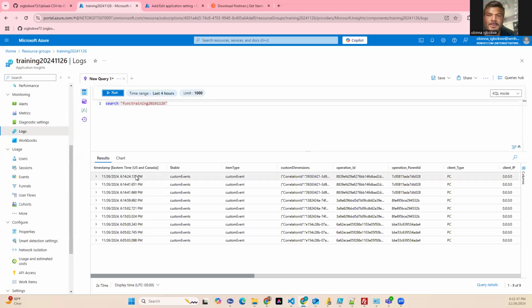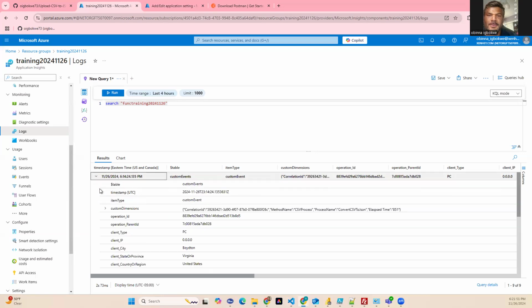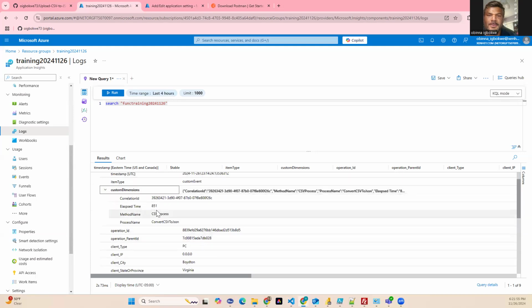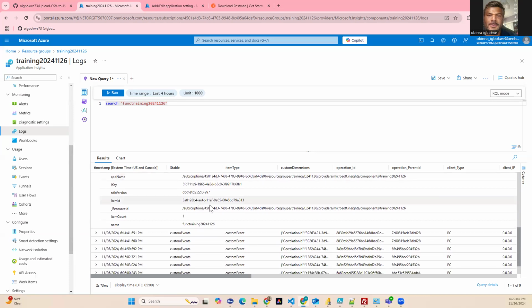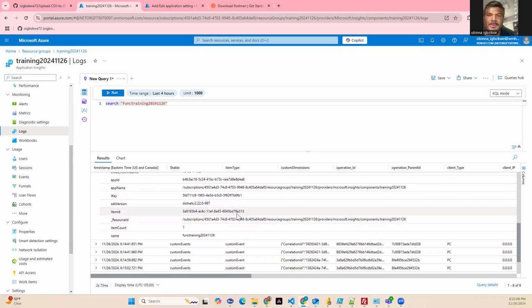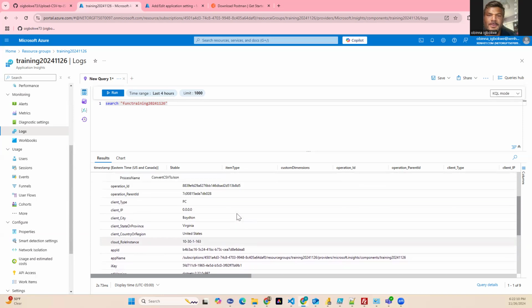We have that, right? So we have 6:14, we made a recent call. You can open these up individually, and then you can see how long each of these processes took. You can see the elapsed time, the correlation ID that was used to generate that, the operation ID that was used to generate that. So this is information that allows you to build things around how you're going to report on it. So this is good for reporting.